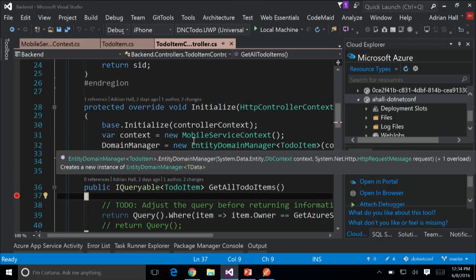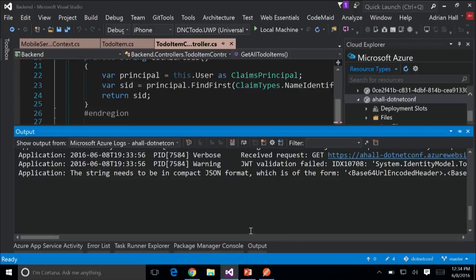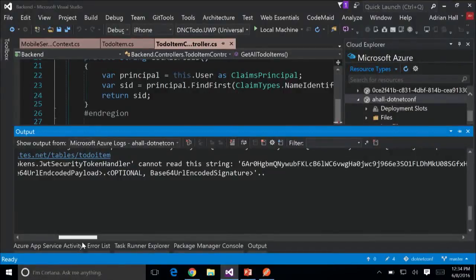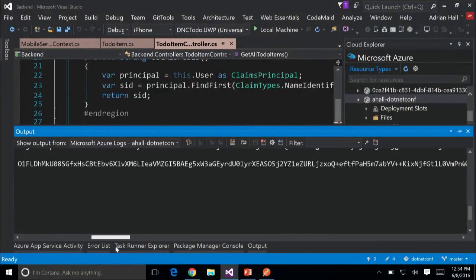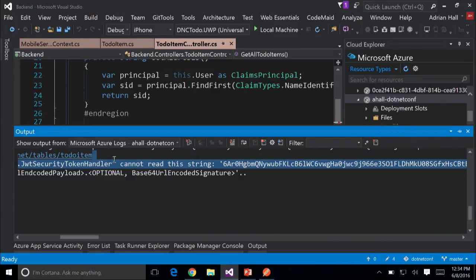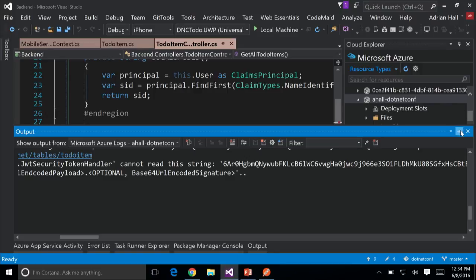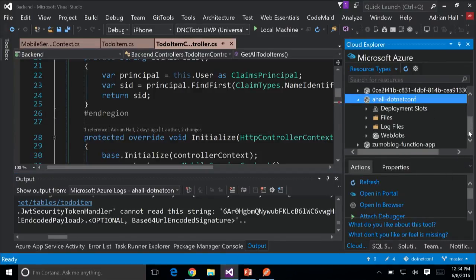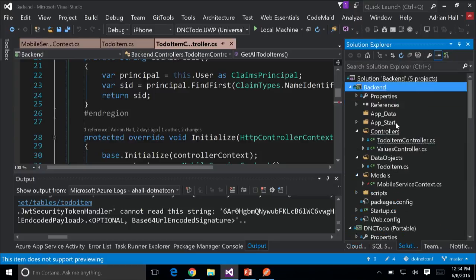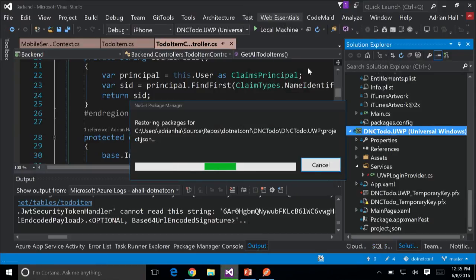Well, one of the things that I can do is I can actually take a look at the logs now. So let me go into the output, and you can see my application there. Here's a very, very long string. Well, let's see if that works. Okay, so what we can actually do is we can compile the site and get the token that way. So what I'm going to do is switch back to my Solution Explorer, and let's go down to the UWP. And let's live on the wild side and rebuild the application.